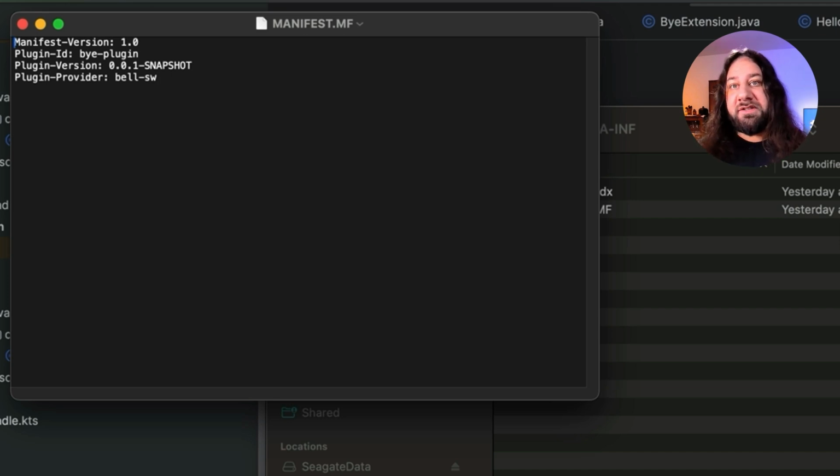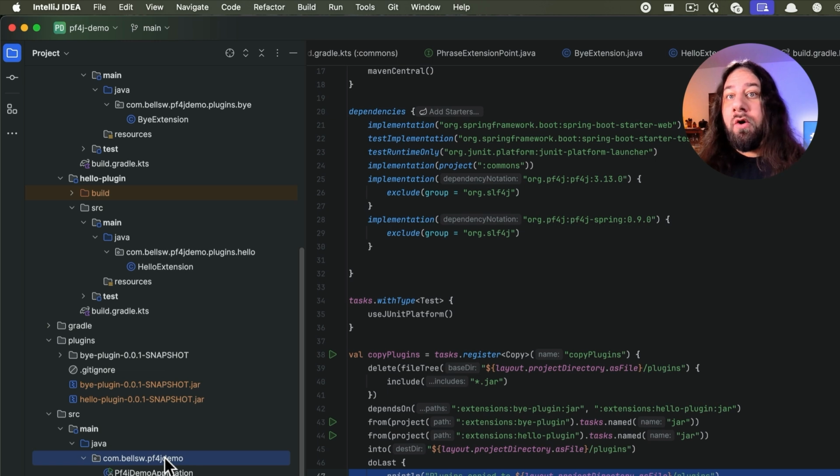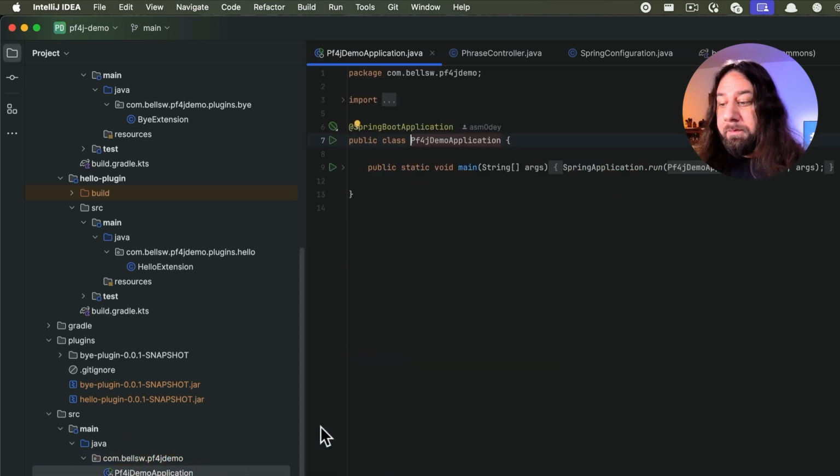Actually, the manifest can be much longer. For example, plugins can depend on each other and so on. But since it's just a simple example, we can stop at this point. Now we are switching to the most interesting part. How is it used inside the Spring application? Let's switch to the main codebase.